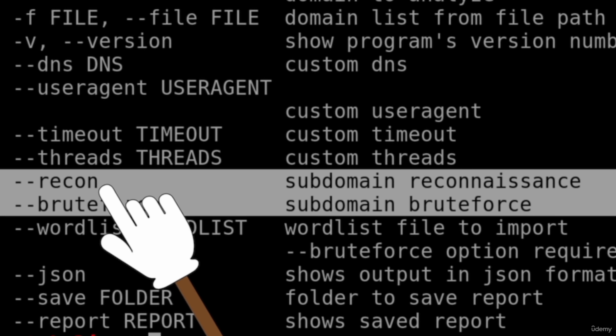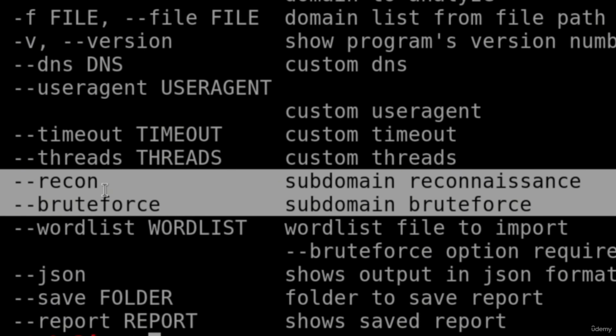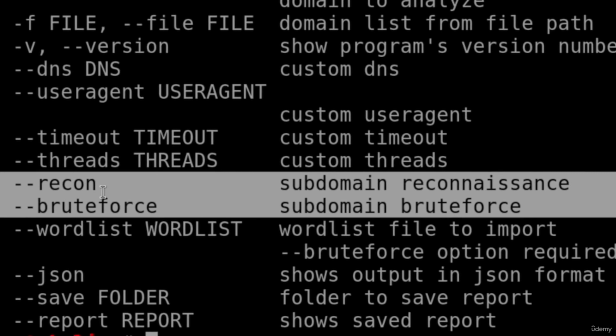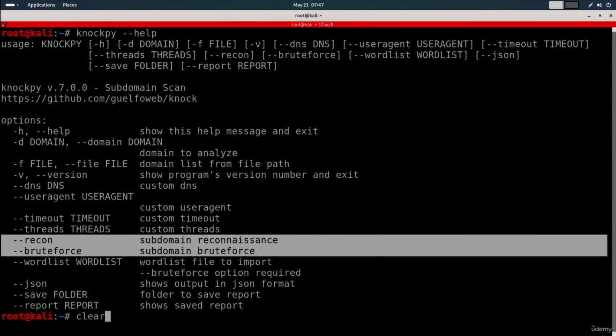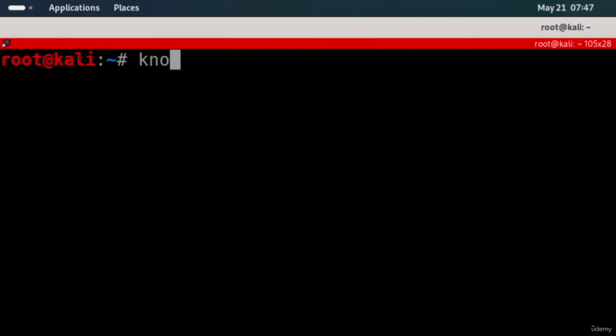Now, the recon is actually really good and usually gets you all of the subdomains. That's why this is the method that we're going to use. So first of all, I'm going to clear my screen and type the name of the program, NocPy, and then I'm going to do --domain to specify the target domain that I want to discover subdomains on. And we're just going to go with google.com.